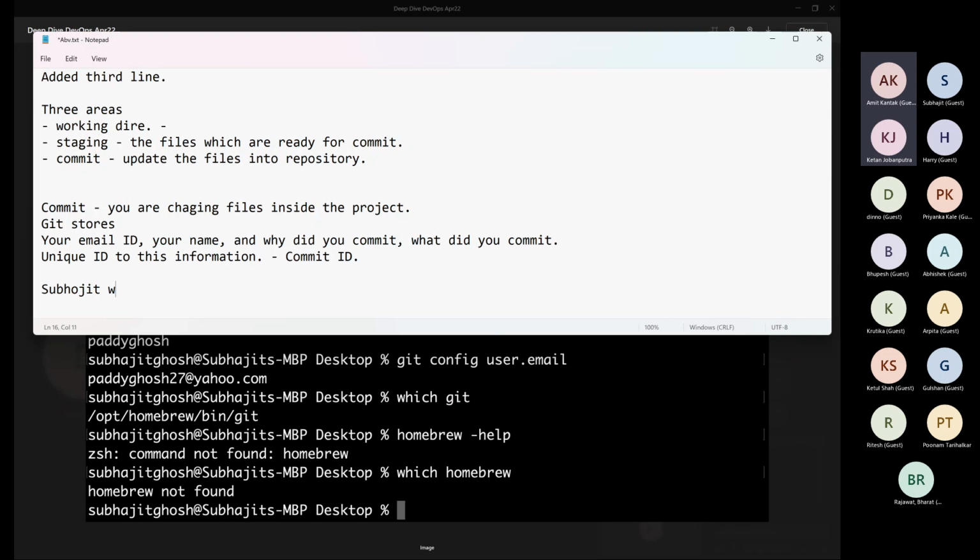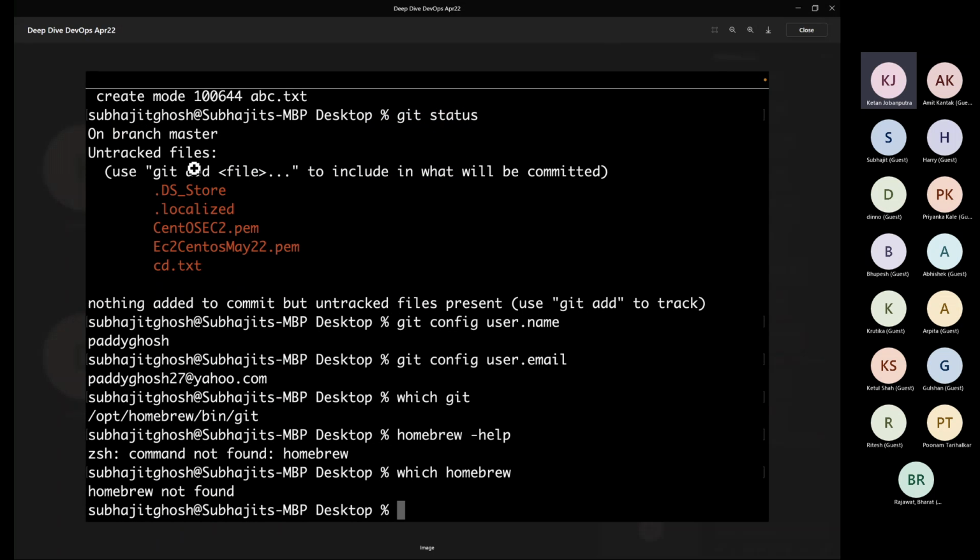Subhajit wants Git to ignore those files. What it means is, whenever Subhajit does git status, these two files should not even appear for untracked or stage or commit, nothing. Git should totally ignore it. Are you guys getting it? Not even untracked. But what is the problem if it is untracked?